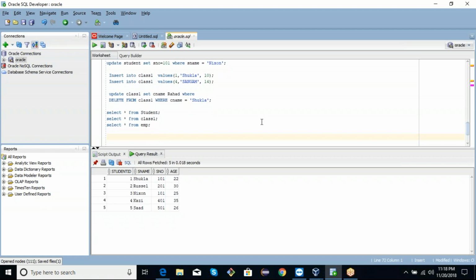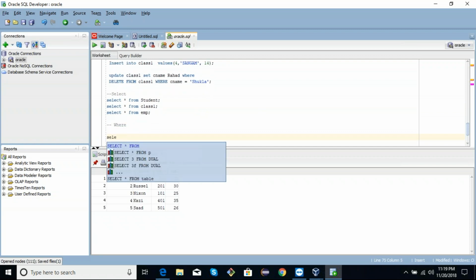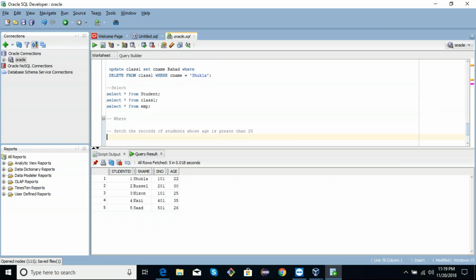Now let's use some where condition. So these are all selects, right? So I'll just write select, and this is for where. Now I want to set my query in English, then write the query. So I want to fetch the records of students whose age is greater than 25. Now, how do you write this?